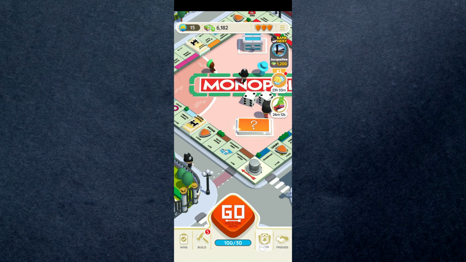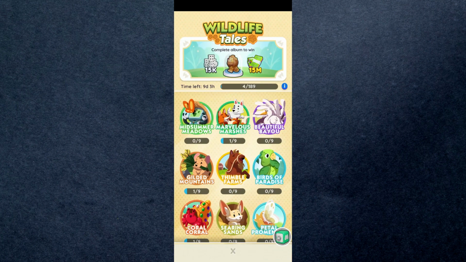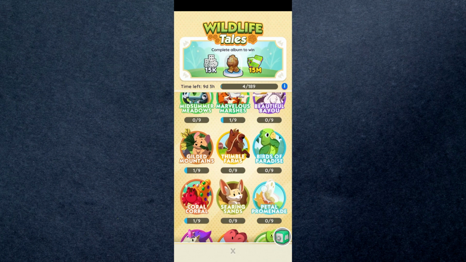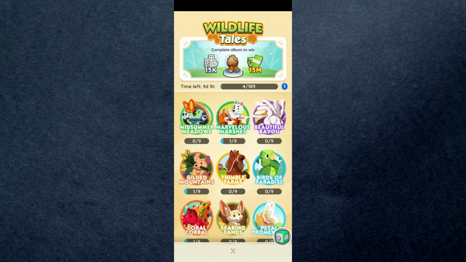Now at the bottom tree of icons, there will be a feature named Albums. Just tap on it and the stickers page will open up in front of you. Here all of your stickers along with duplicate or similar stickers will be saved.